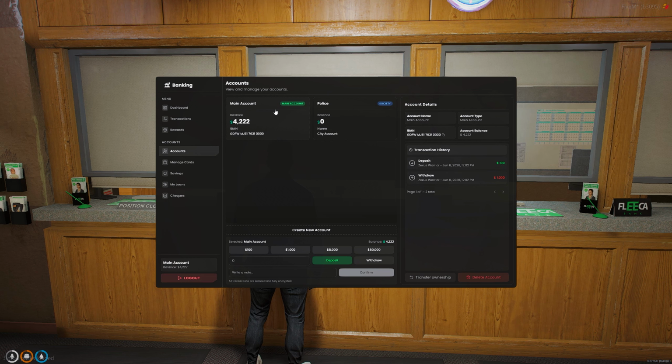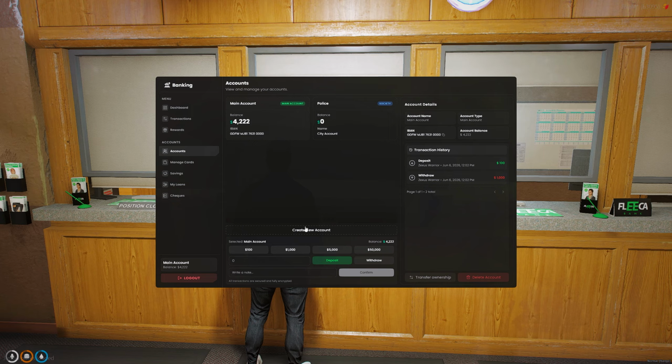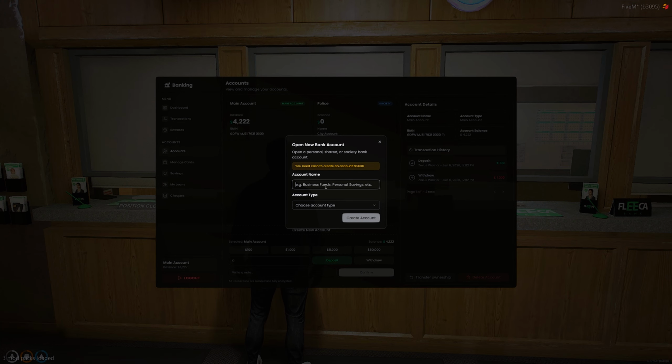So this is my main personal account, which is showing over here, and this is my job's bank account. Now to create a new account, you just have to click over here. Over here you have to provide the account's name, so I'll be giving it the name test account. Here we need to select the category for the account.